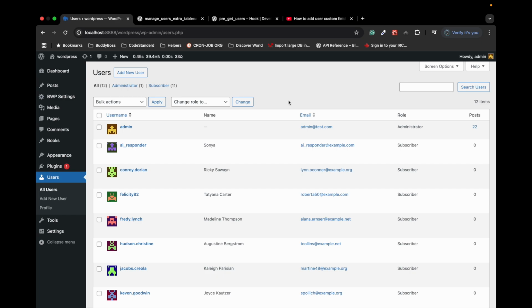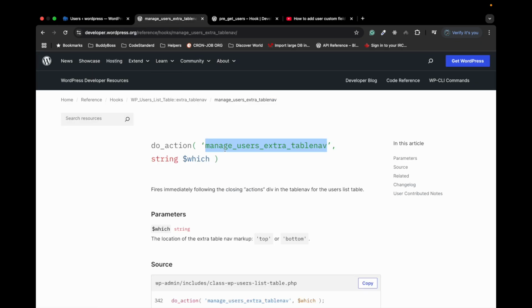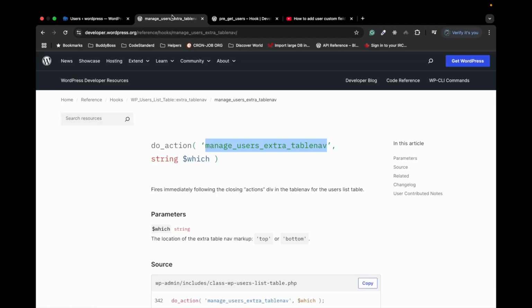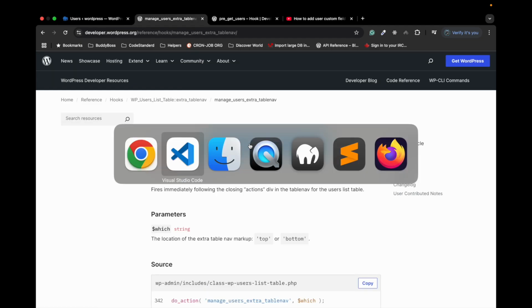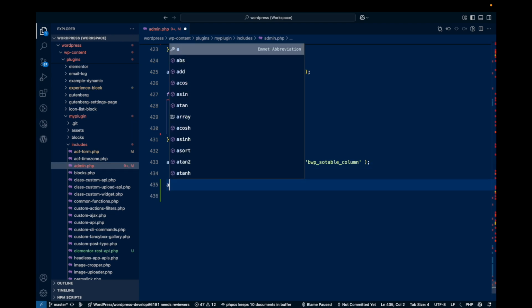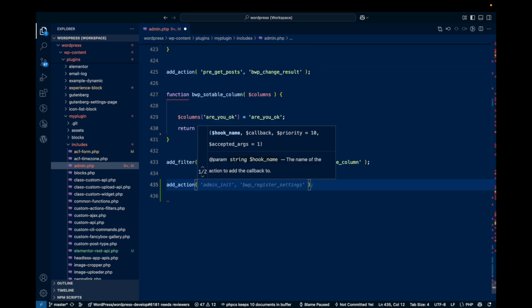For that, we will use this hook called manage_users_extra_tablenav. This hook applies after this change button, and we want to add our filter after this change button. So let's use this hook. In the admin.php, I'm gonna add an action.